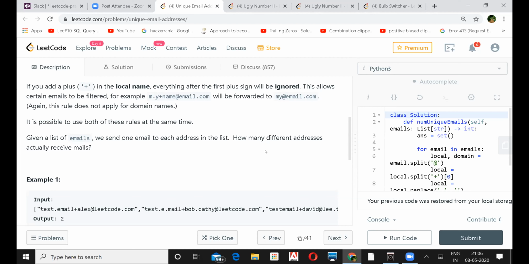So this looks like a string parsing problem, right? Just look for the @ and then split into local and domain. Then in the local name, you just follow these rules and form a new name. Keep a set so that the same thing shouldn't be repeated.